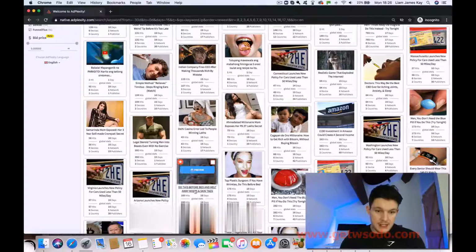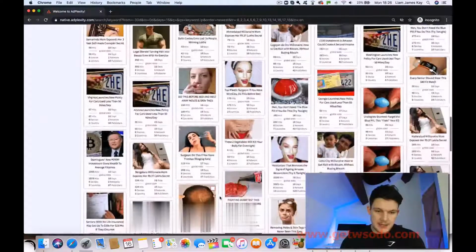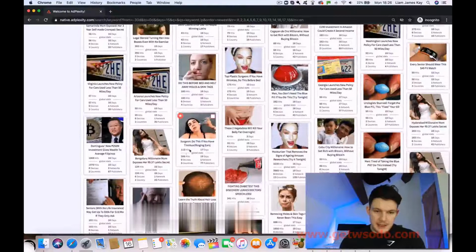So people are still running this at the moment in time, and it's still probably making people some money, just to show you that. But I actually want to show you this one here, because this is the one that I saw earlier, and this is tinnitus. So it says, "Surgeon, do this if you have tinnitus ringing in your ears." So this has been running for 17 days, or 19 days in total. It's running on Rev Content, and this is that image.